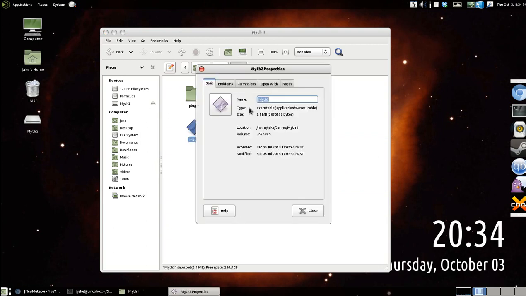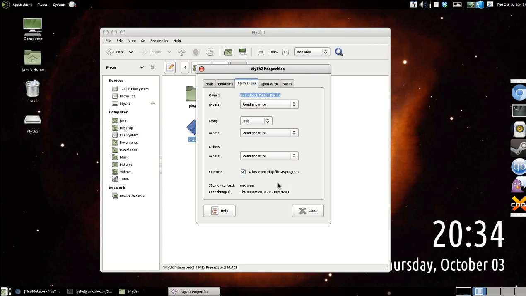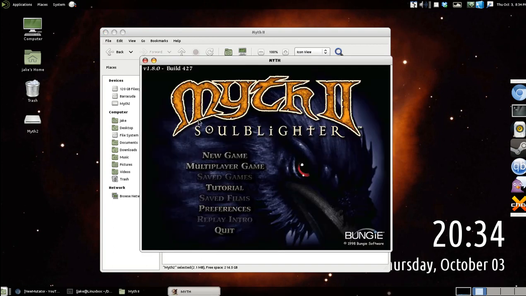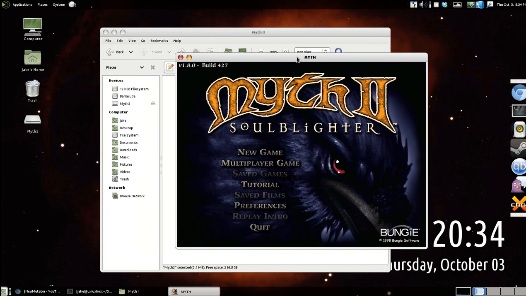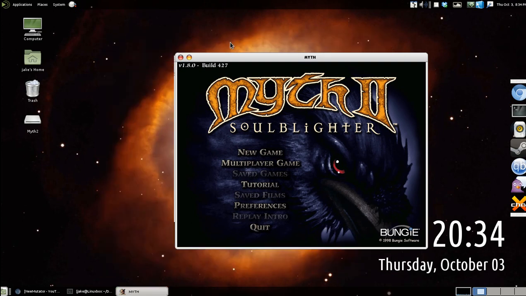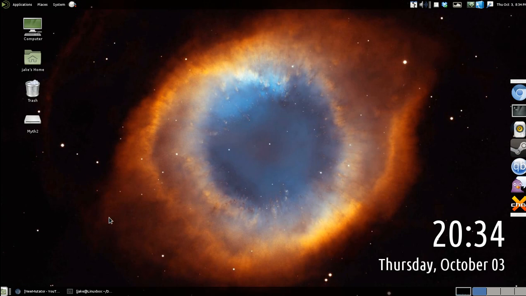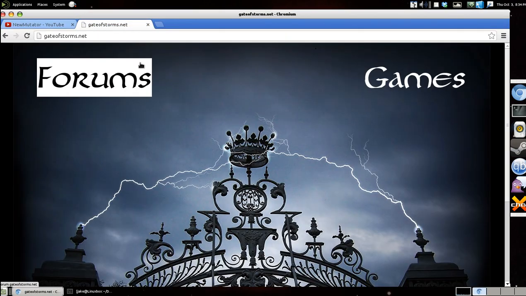And if you have properties, again, make sure this is ticked, and we can just launch it. Boom! There you go, we have MIF2 now. Okay. That was just a test run. We still have to make an account.